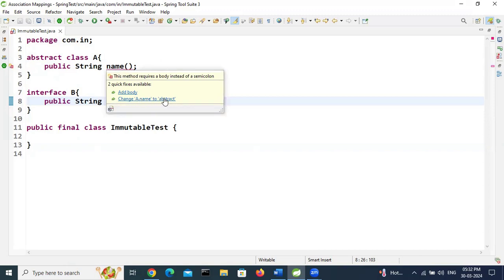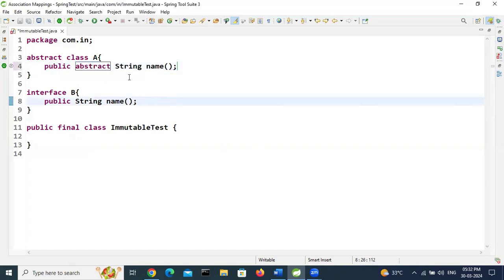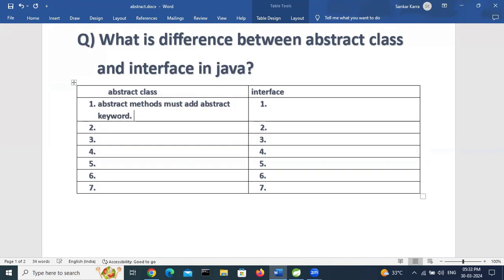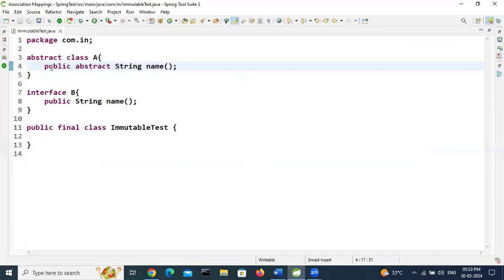Here, change the method to abstract. So inside an abstract class, methods must have the abstract keyword. Abstract methods must add the abstract keyword. So this is one abstract method and this is also one abstract method. But in the interface, the abstract keyword is optional. Let's see here, inside the interface the abstract keyword is optional.